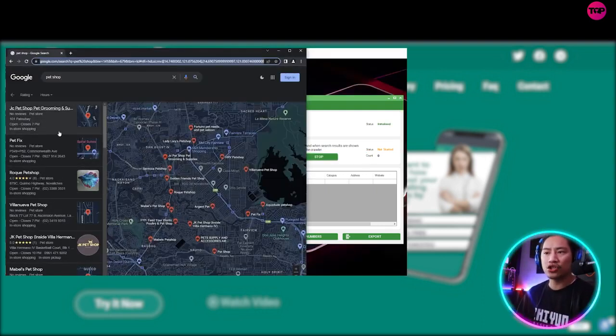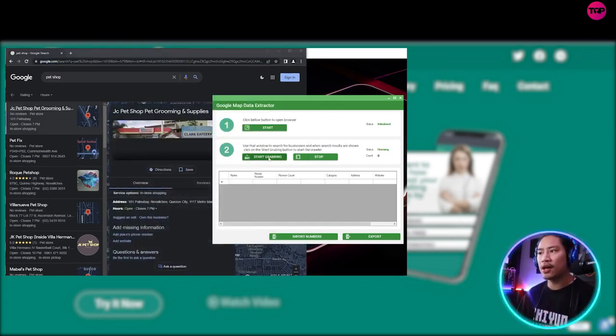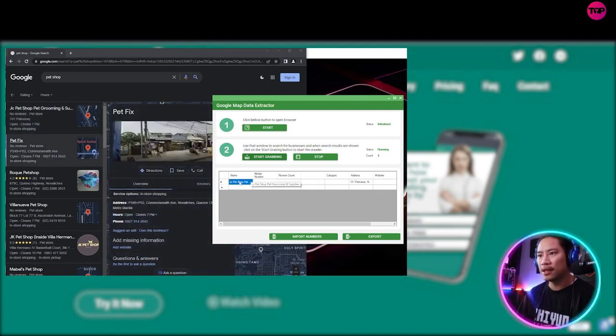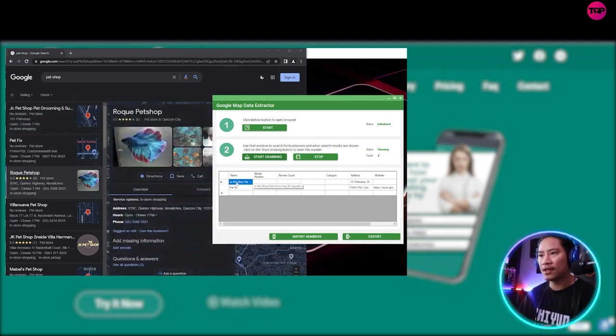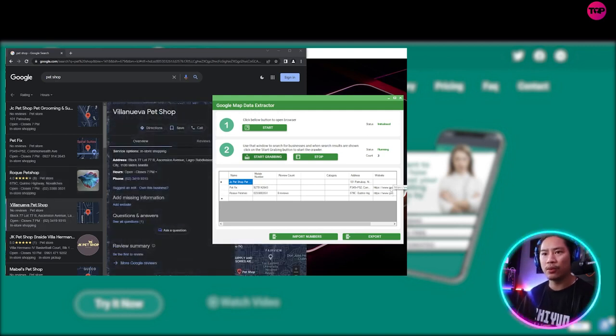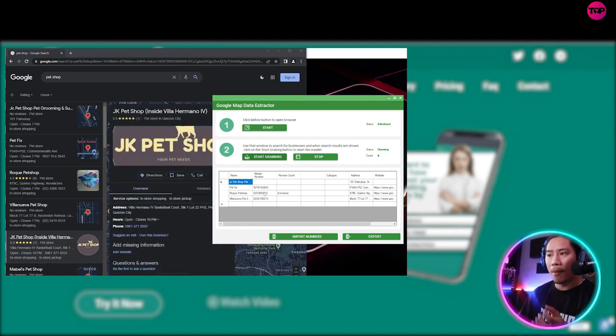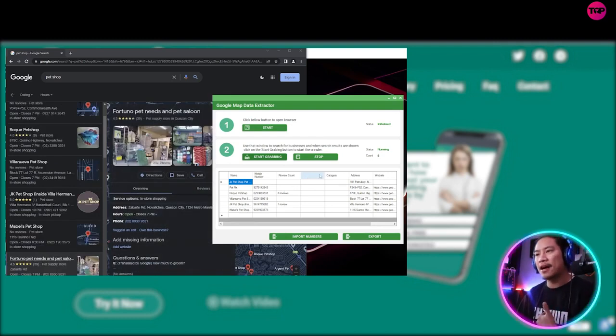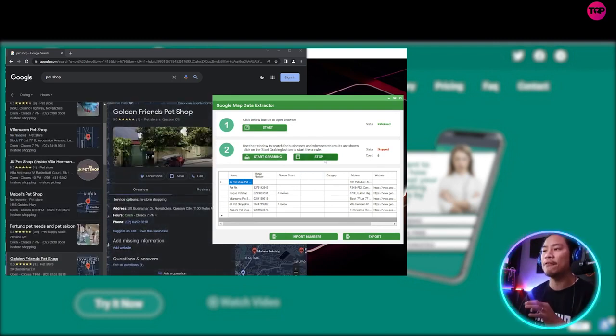It will show me all of the pet shops, and once you click on start grabbing, look what it does right here. See, bam, you have the address, you have the name, and then you have the details, your website as well. If it has mobile numbers, it will also take note of that. So this is something that, in my personal take, is my favorite. So let's go ahead and stop that.